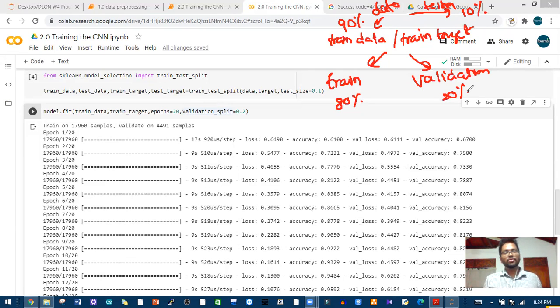Right? So what are we going to do after each epoch? Now keep the idea. After each epoch, we are going to pass in the validation data, get the results, compare it with the validation target, and get the accuracy and the loss.